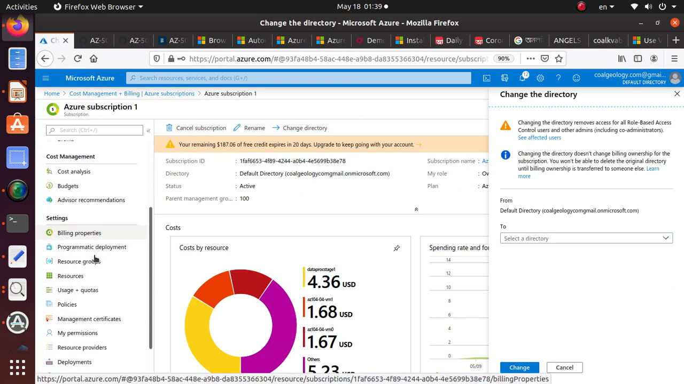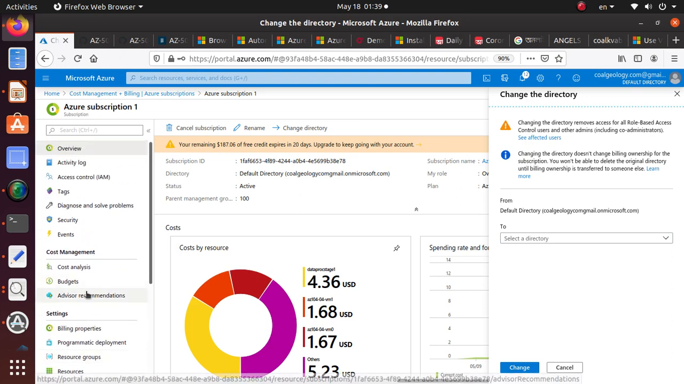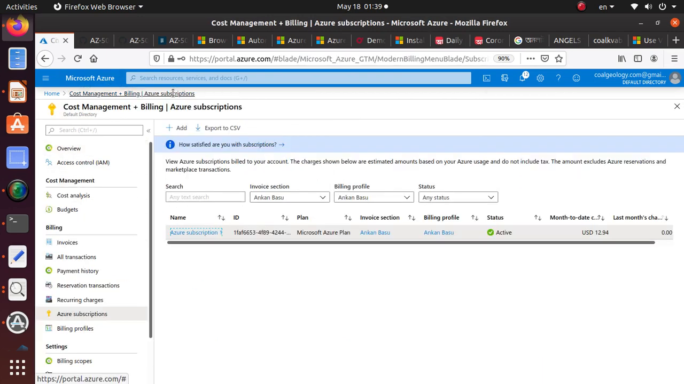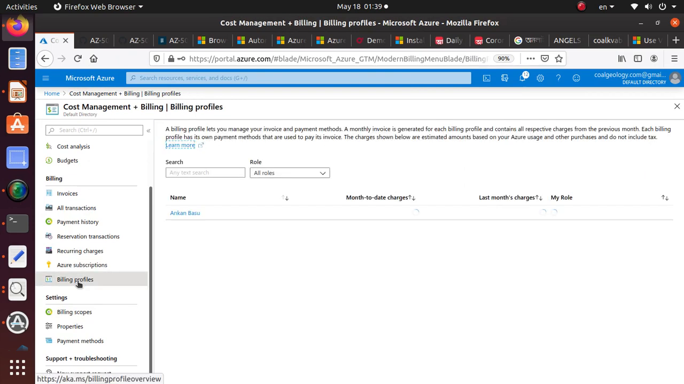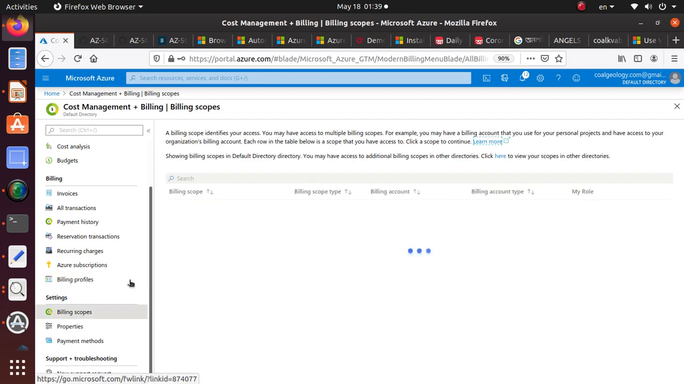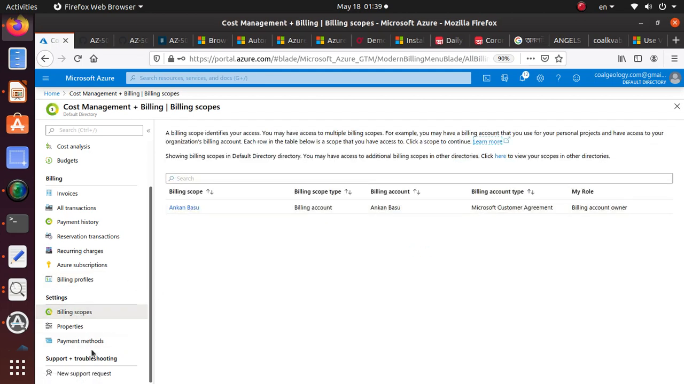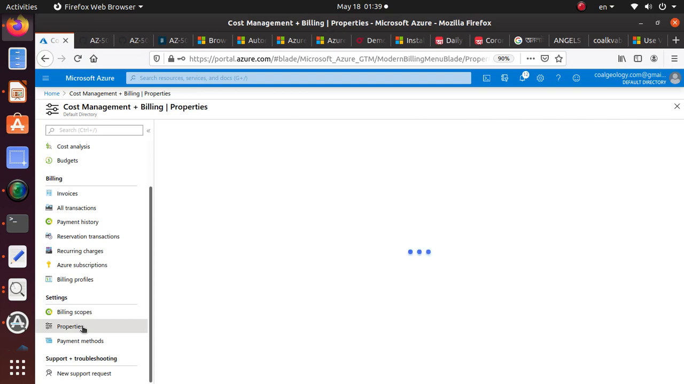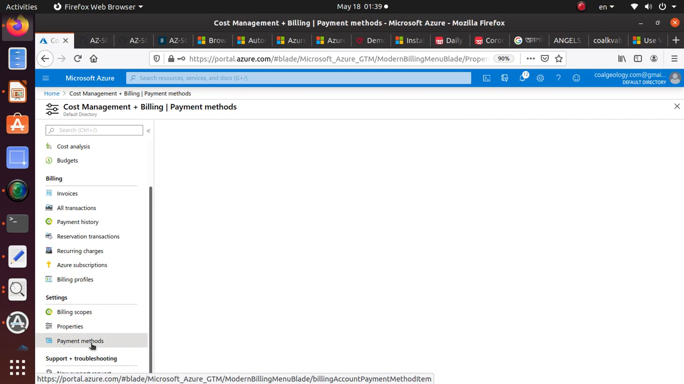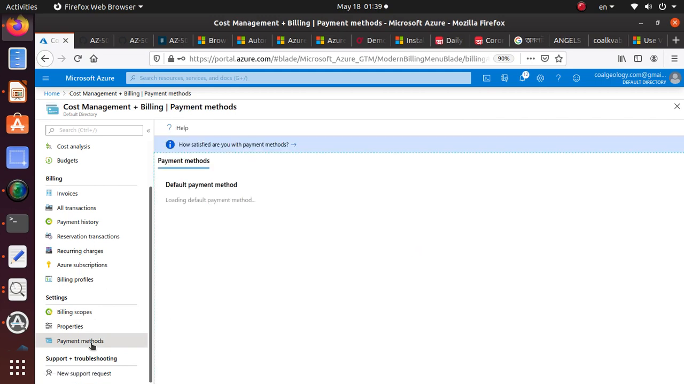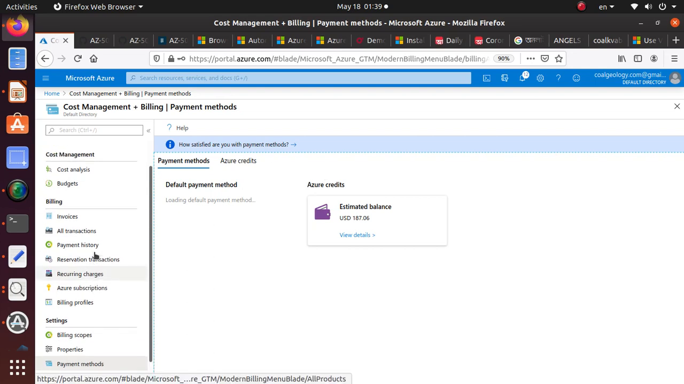All right, let's see what else do we have. So we were looking under billing. Let's go back over here. Subscription, then billing profile. There shouldn't be one except for myself. Billing scope, it should be just my name. Then properties, I haven't really used it. Sold to is just giving some information about me, and some payment method and stuff like that.